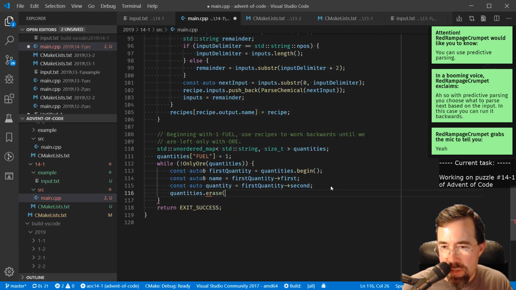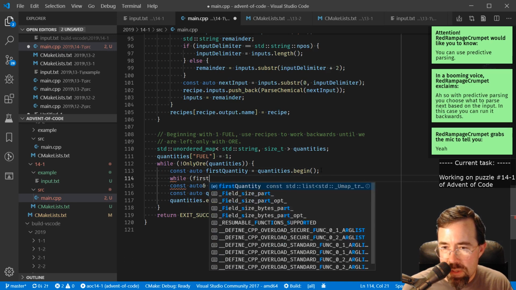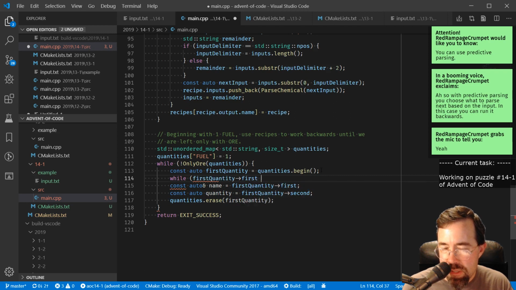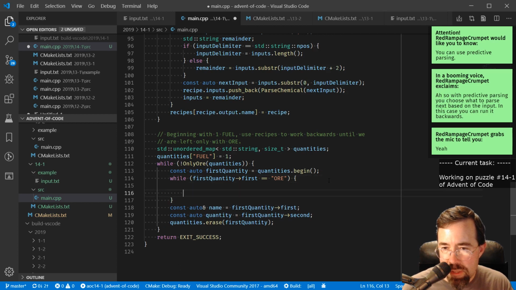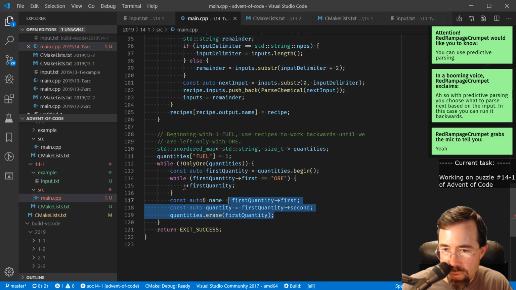Quantities erase first quantity. Oh, we don't want to do it if it's ore though. So let's advance the iterator until it's not ore. While first quantity first is equal to ore, plus plus first quantity. So it'll be the first non-ore thing that we have left. We'll remove it. Oh, can't be const either. We'll remove it from the quantities and then replace it with the inputs of the recipe that produces it.